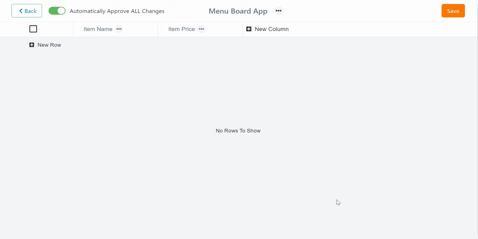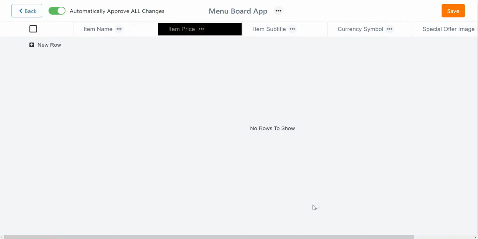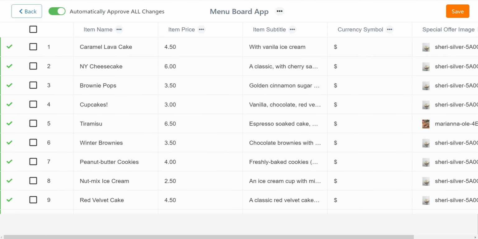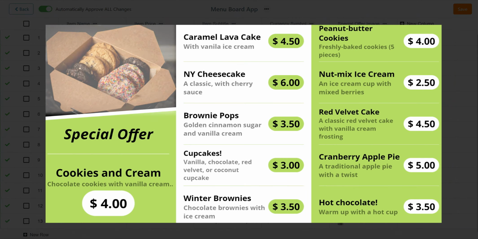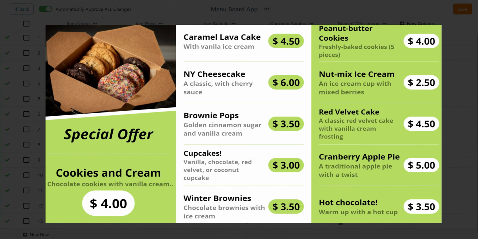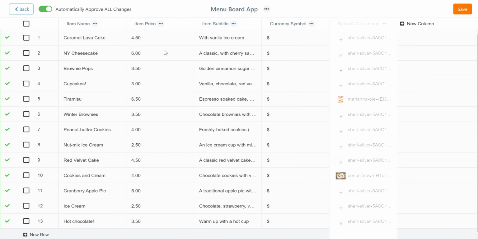For the sake of the preview, I'll whip up the other columns as well and assign the appropriate types to them. Most of these are text, the price is a number type, and the special offer image is the image type. I'll quickly whip up some imaginary menu items to demonstrate. There we go. The menu app has a special offer section, as you can see, which highlights one item at a time. That's why we need the image column here to showcase that special item.